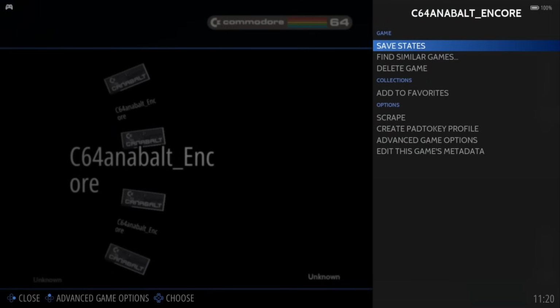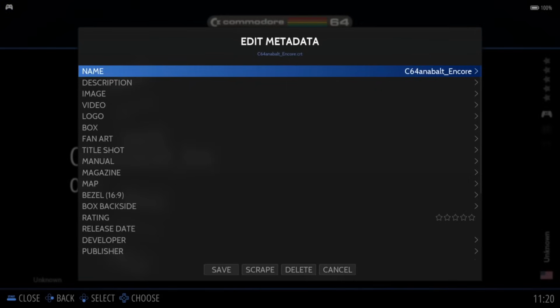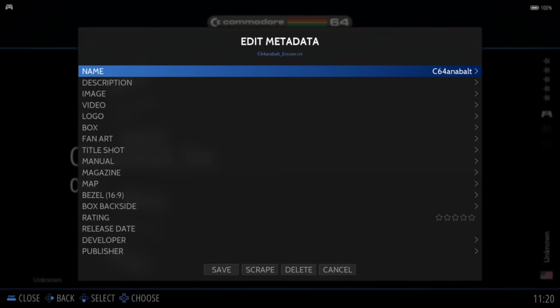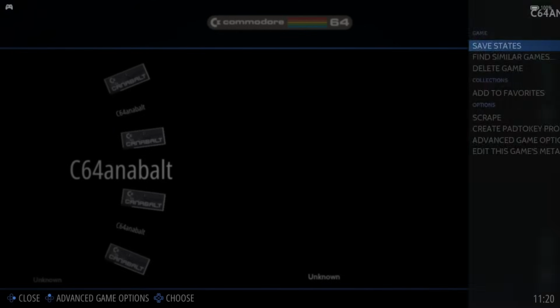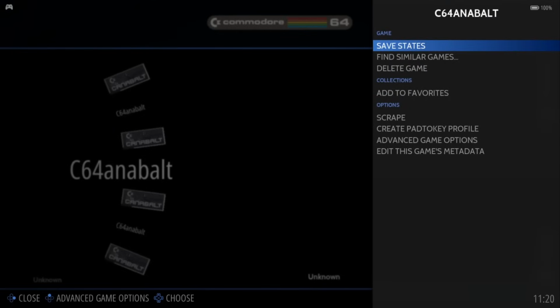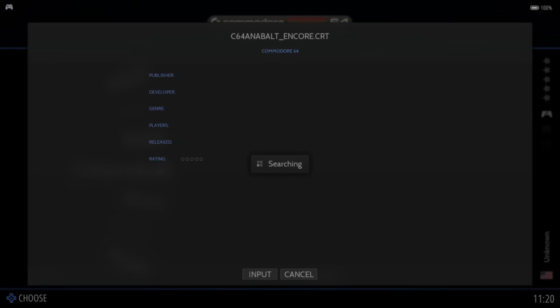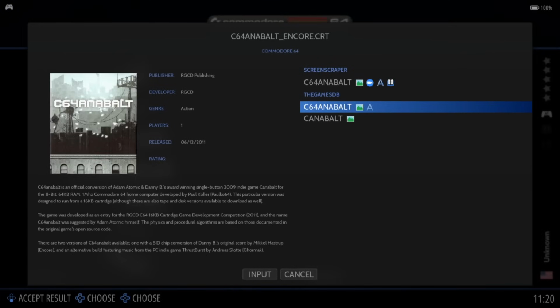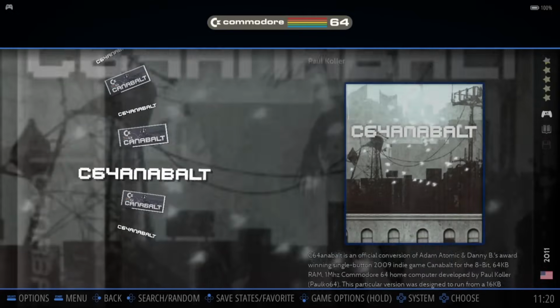Now, it's unlikely this one's going to scrape because of the way it is spelled. It's got the underscore and encore on the end. If you find things can't scrape, just go to edit this game's metadata, name, and I'm going to backspace everything but C64 Annabelle. If I go to tick this, go to save, and then by pressing and holding the A button, I'm going to go to scrape. And there we go, I can now select a different artwork for this one if I really wanted to. So let's go for the next one down.